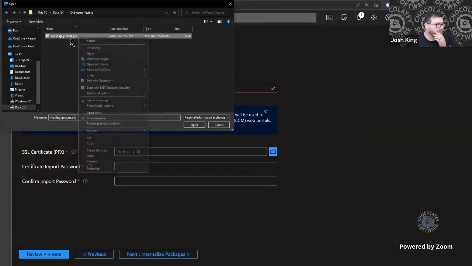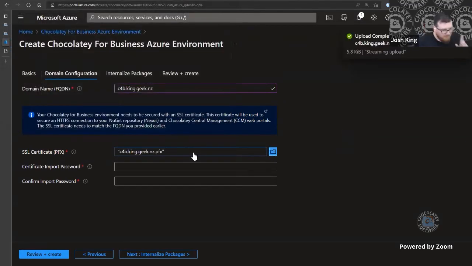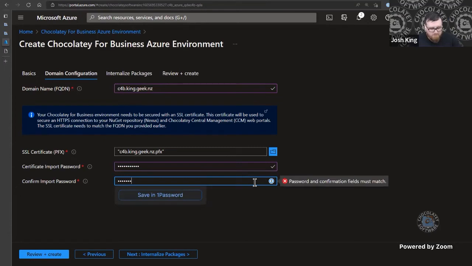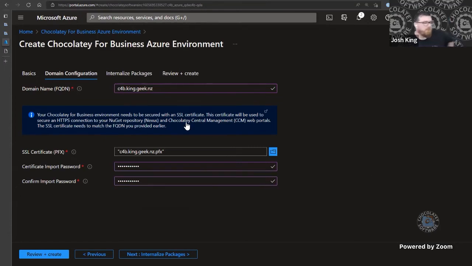And I've pre-prepared a certificate. This does need to be a PFX certificate with a password to import it. And there are two password fields there, so it does look like you're creating a password. You're not. You're just basically confirming the already existing password needed to import your certificate. It's just one of those quirks of this interface where Microsoft yells if there's not two password fields there.